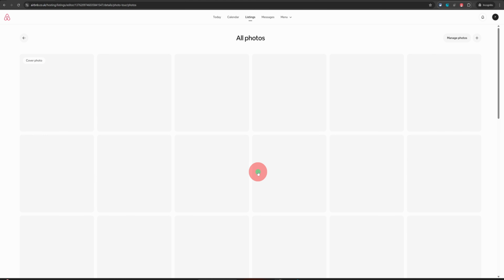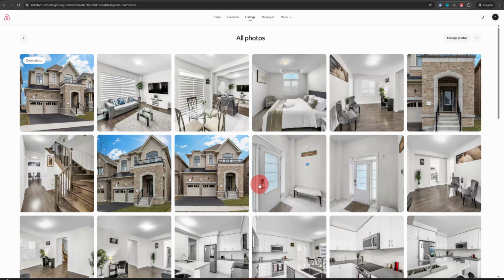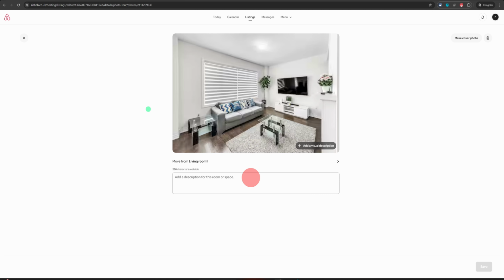So just click on Arrange Photos, and now you can see it has automatically rearranged all the photos based on a logic which Airbnb thinks is the best. There are a couple of things you can do on each photo. For example, you can just click on this photo and you can move it from one room to the other. Airbnb has automatically categorized based on what they could see in the images.